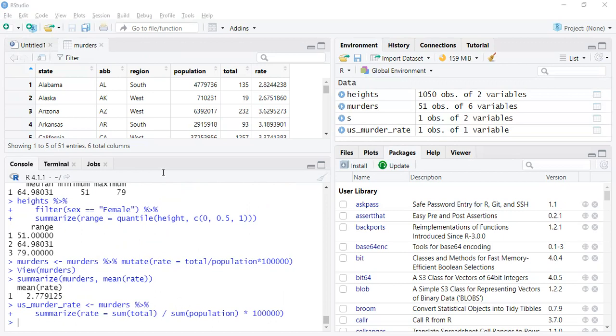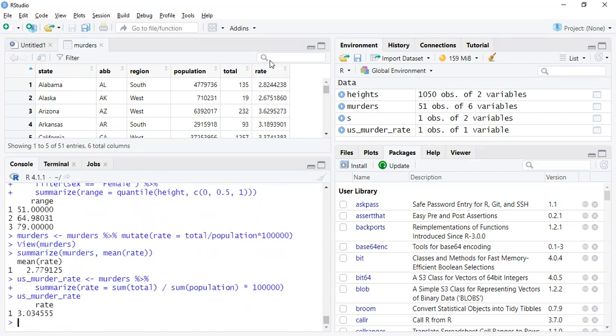Okay, so next video we will be using the pull function also. So again, thank you very much for joining.